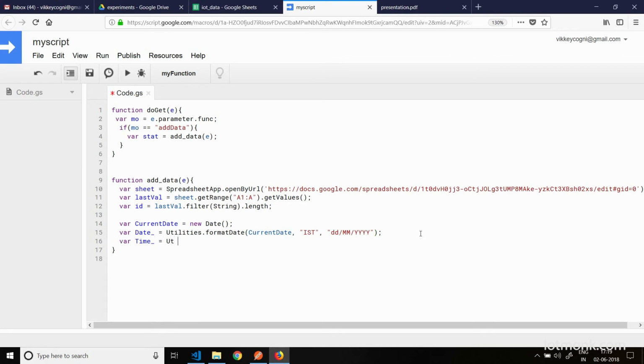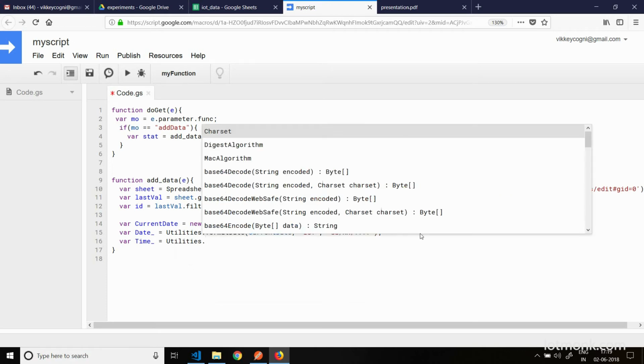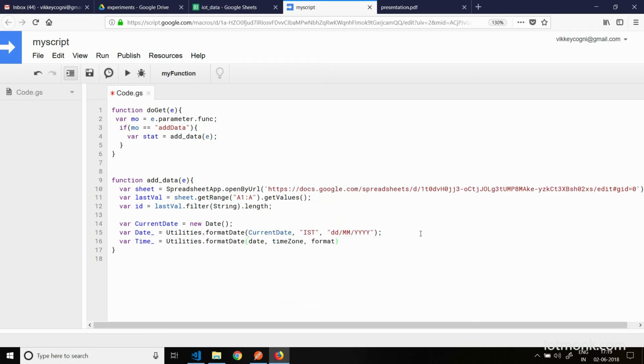Again, same, repeating the same step, Utilities. By the way, to get the auto suggestion, just type U and press Control space. It will automatically suggest the predefined functions. Dot formatDate. Again, I'll repeat this, copy, and the format will be time. So it will be hours, minutes, and seconds. So now we have ID, we have date, we have time.